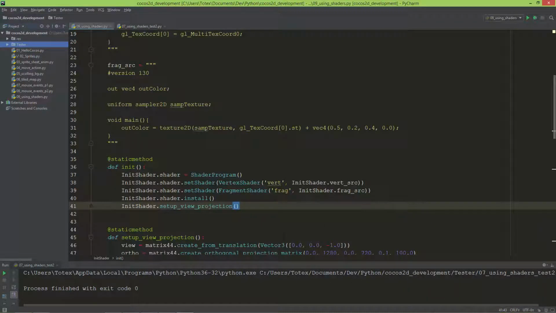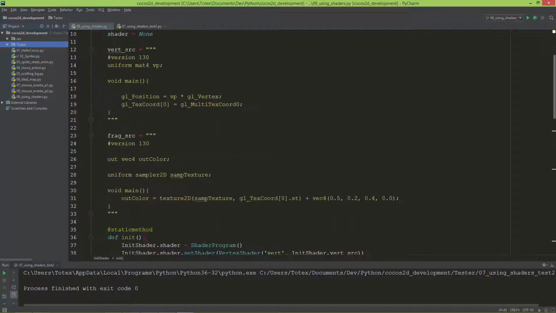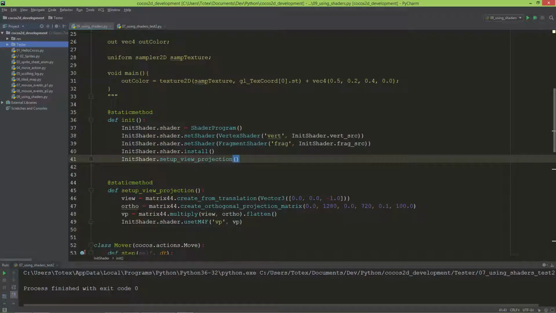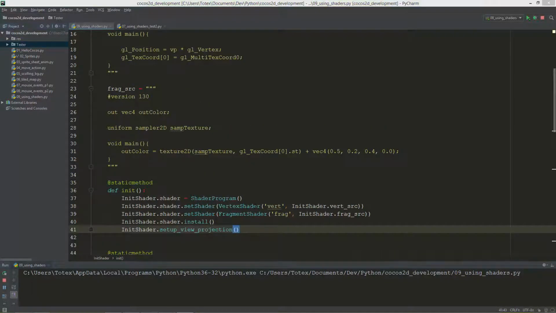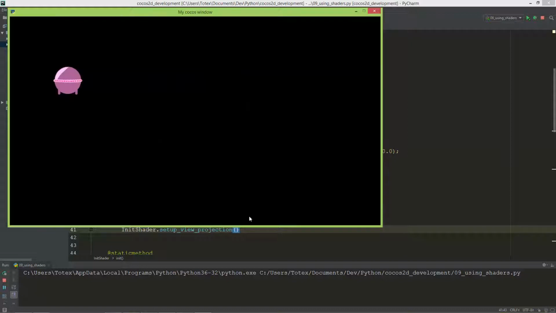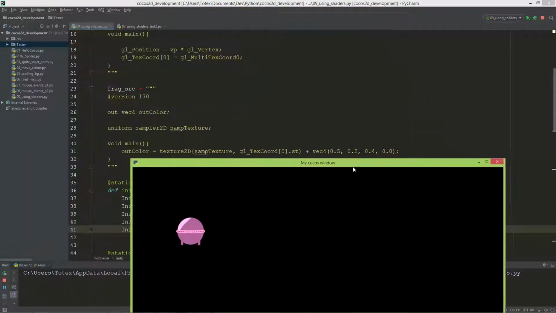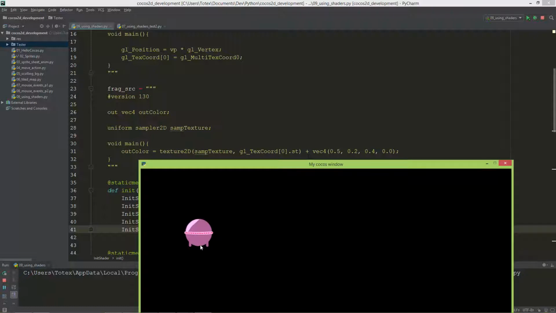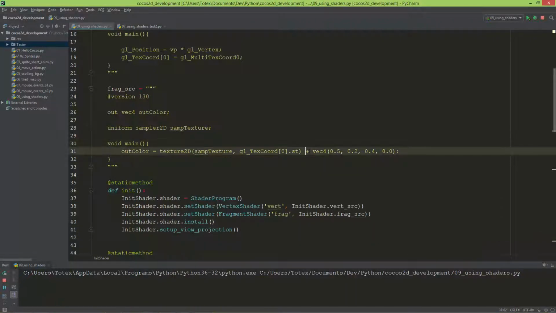Okay, in the last video I just showed you how to create shaders and compile them and use them with Cocos. So this is the result from the last video, and I don't know why it is so slow. We just overwrote these UFO's pixels in the fragment shader with a new vector with these values, so red, green and blue and the alpha.